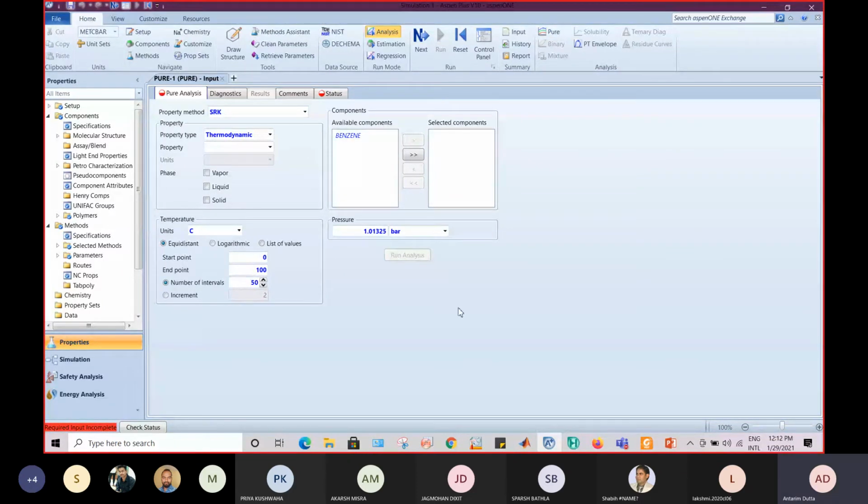So the property which I am looking for is molar volume. I want to make the plot of molar volume. I want to see what is the molar volume of benzene at 1 bar or at 1 atm pressure for a temperature range of 0 to 100 degrees Celsius.